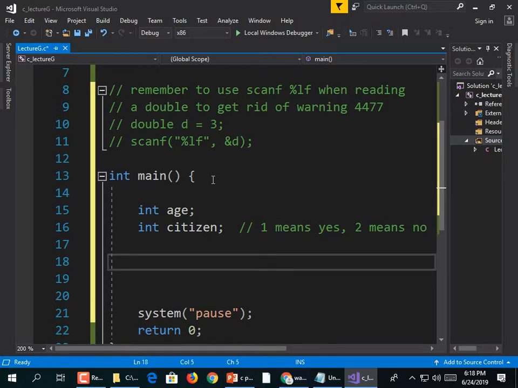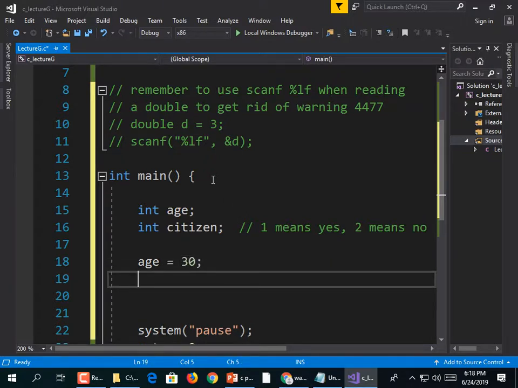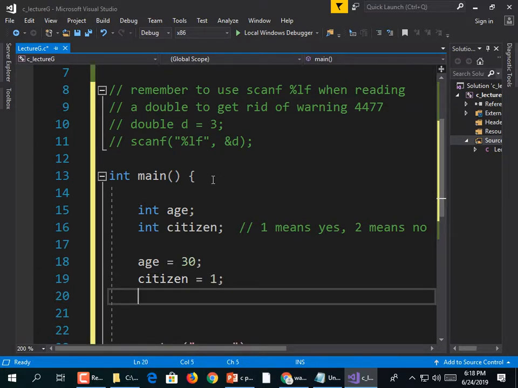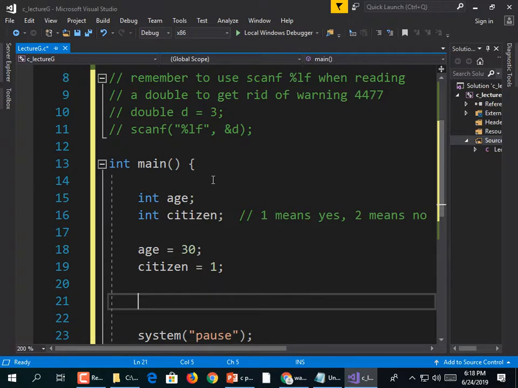So we could ask for the age. We'd have to type it in every single time we run the program. Why don't we just fake it for now? So age is equal to 30. citizen equals 1. They are a citizen. And now we're going to write an if statement. If both of those are true, we're going to tell them to go register to vote.